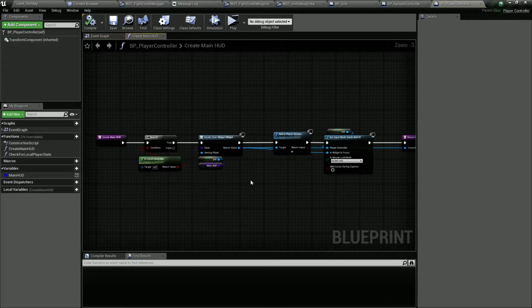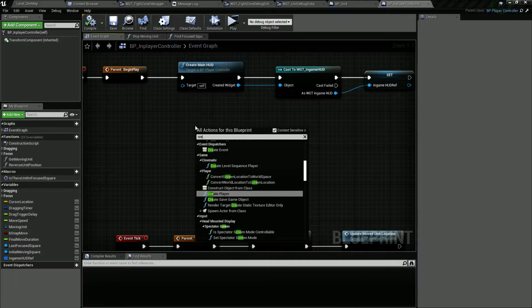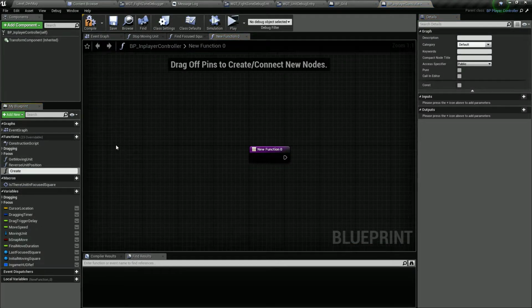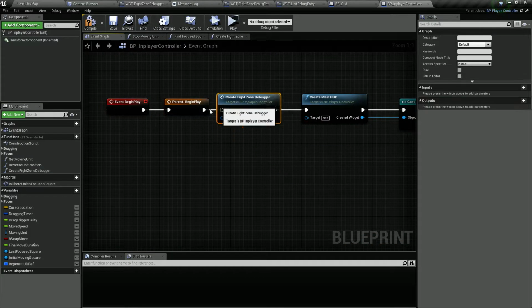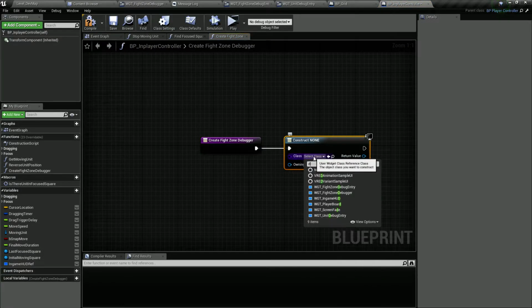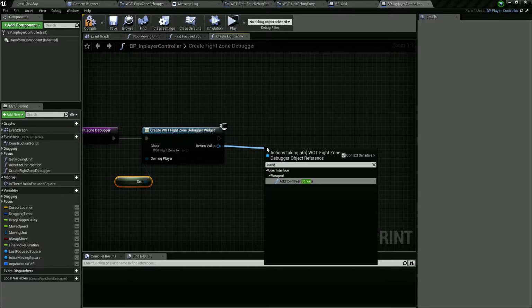Create main HUD. We're actually gonna, oh, we don't want that. We want to go back here and just create it. We're gonna put that in a function, create fight zone debugger. And we want to pull that here. And we want to create a widget, which is going to be the debugger we just created. And we're going to be the owner. And we want to add that to our screen.